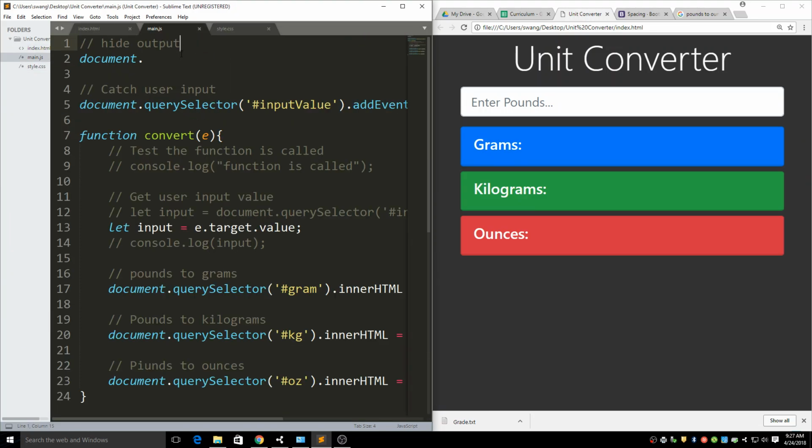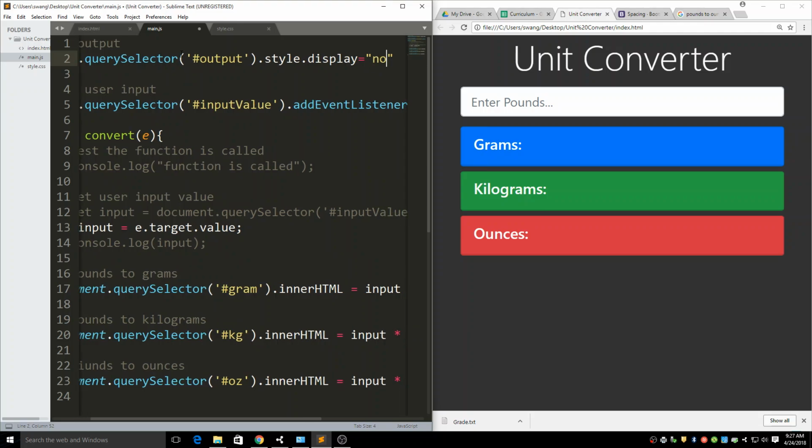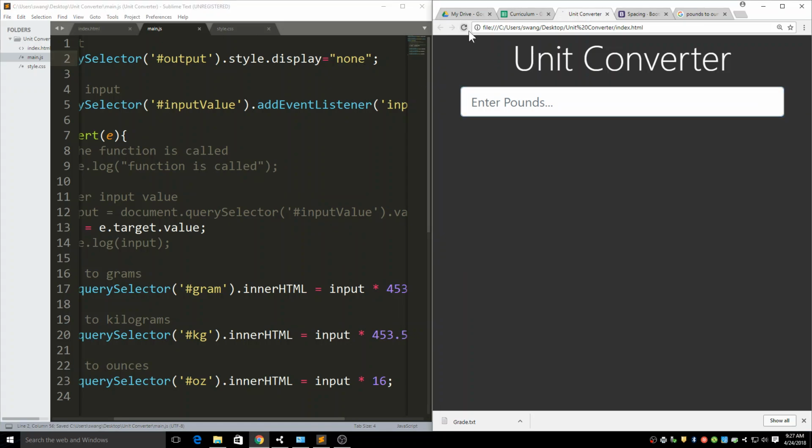I can just say document.querySelector, find the ID output, and its style display is equal to none. Right, hide this for me. I don't want you to show it. Okay, so that is hiding.